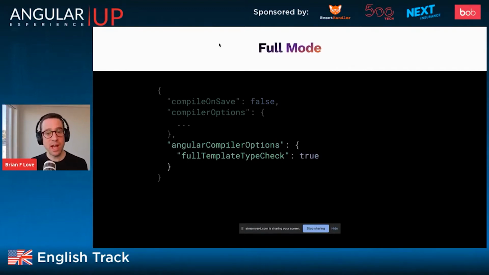If we set this flag to true, now you're in full mode. So now we've kind of ratcheted things up and we've got some additional type checking in our application. If you want to go to strict mode, you don't need the other flag. You're just going to use a new property in this configuration called strictTemplates, and go ahead and set that to true, and that'll override whatever you have set in that other flag. And so now your application is in strict mode.